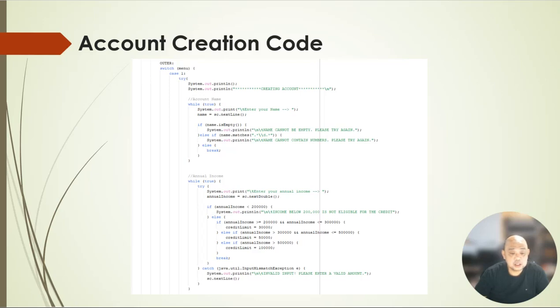In case 1, it would be the account creation, in which the system will validate the user input using try catch. First is the account name, where the code uses a while loop and checks whether the user entered the correct format. In case of empty, the system will return name cannot be empty as its validation, while if it contains numbers, it will return name cannot contain numbers.